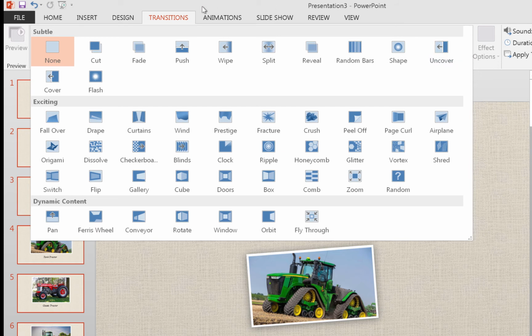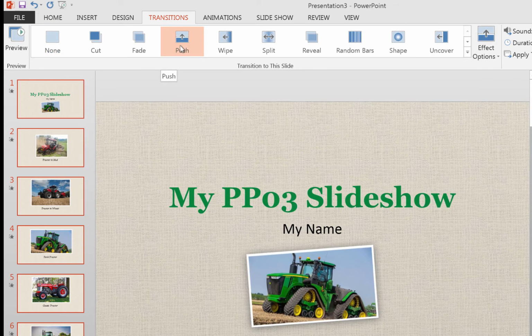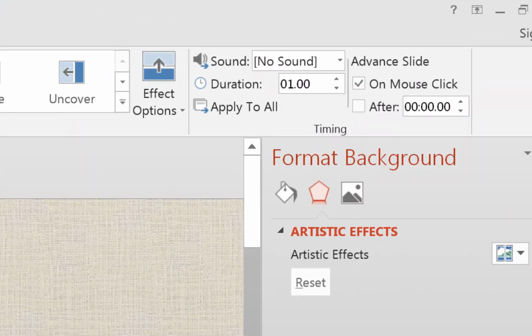I'm just going to do something real simple, like I'll do a push right now. I'll try that. It'll kind of preview what that looks like. And what I'm also going to do, while I'm in transitions, is go up here to on mouse click, because that means the transition will happen on mouse click, and I'll just uncheck that so it goes automatically. And then for after, I'm just going to increase this. I'll just make it like 5 seconds, so my slideshow lasts 5 seconds, or how many seconds you want it to last.